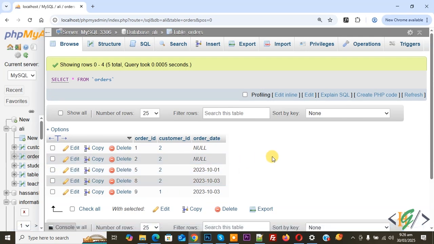In this way you can create a foreign key using relation view in phpMyAdmin. I hope you like this video.